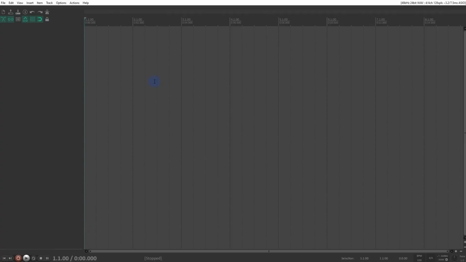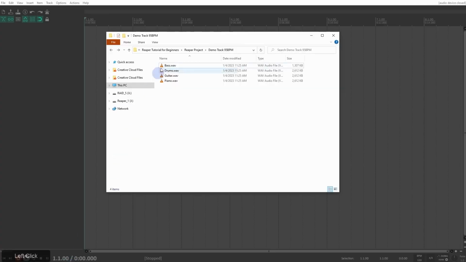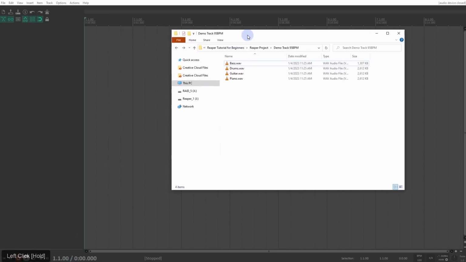Next, I want to get some audio inside of Reaper to better explain what we can do in the arrange area over here and the track control panel. So to do that, I'm going to pull in some demo files that I have provided to you, and they should be linked in the description of this video. There'll be a zip file. If you unzip that, you will find a folder in there called Demo Track 95 BPM.